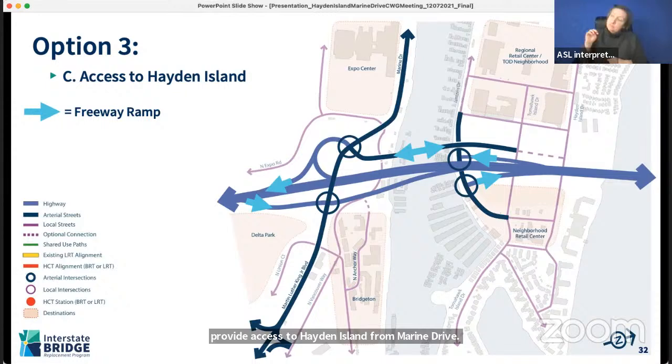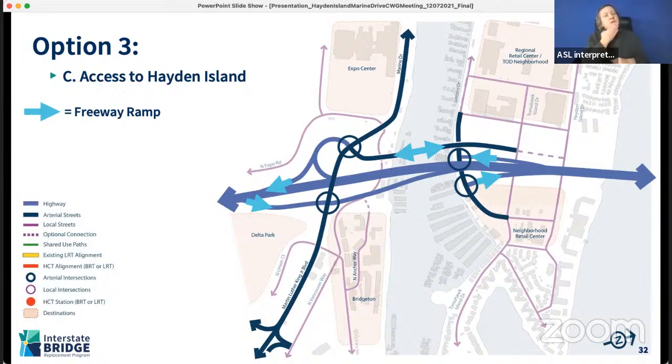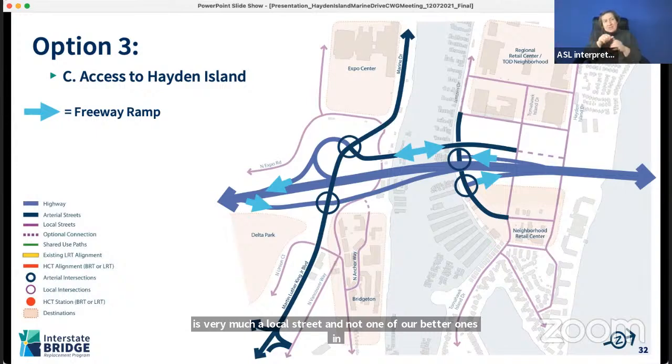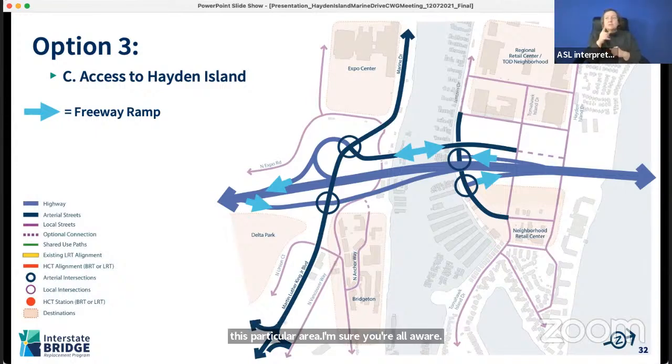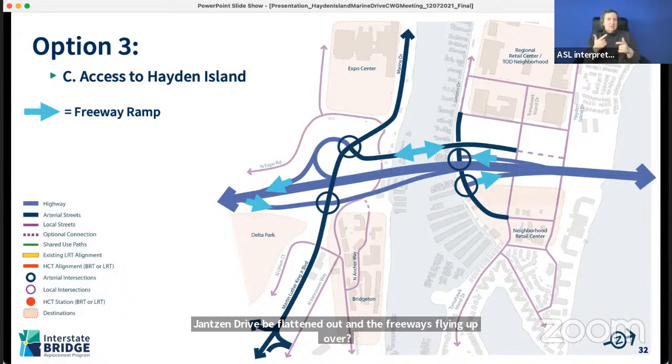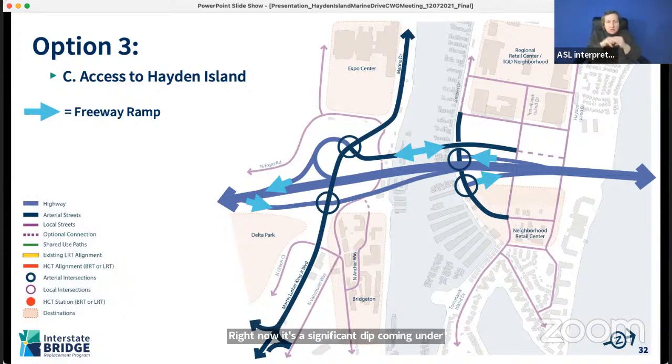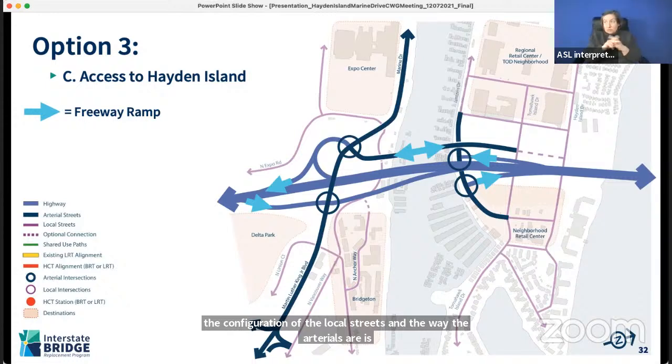Mr. O'Connor. Yeah, thank you. So on this particular option, Jansen Drive is very much a local street and not one of our better ones in this particular area. I'm sure you're all aware, but it looks like you've straightened it out. There's a lot of impact on businesses that are there now versus Jansen Drive sort of coming around the way it does now. So just a question, would Jansen Drive be flattened out here and the freeway flying up over? Because right now it's a significant dip coming under the freeway, and I know it's all going to be new stuff, but the configuration of the local streets and the way the arterials are is really different besides the freeway changes. Can you speak to that?